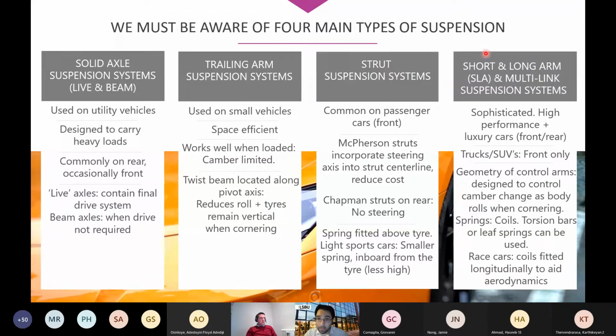Finally, for more performance type vehicles where speed and racing are concerned, short and long arm suspension systems tend to be used. And wishbone suspensions are a variation of that. They're much more sophisticated, much more limited in terms of where they're used. So they'll generally be used on luxury cars, performance vehicles, etc.